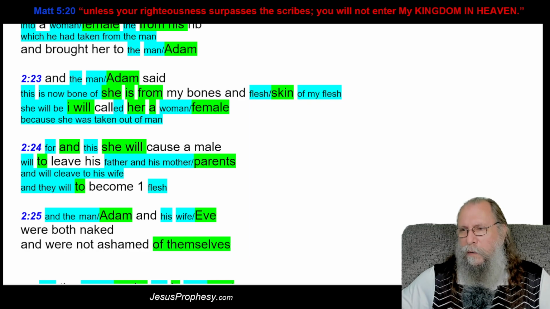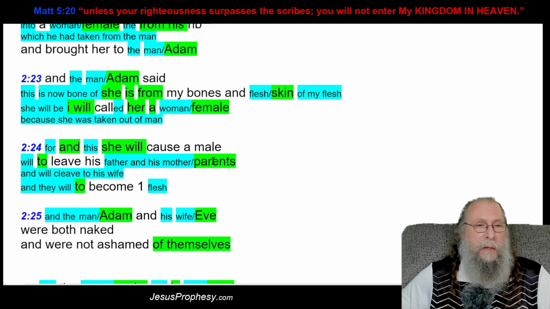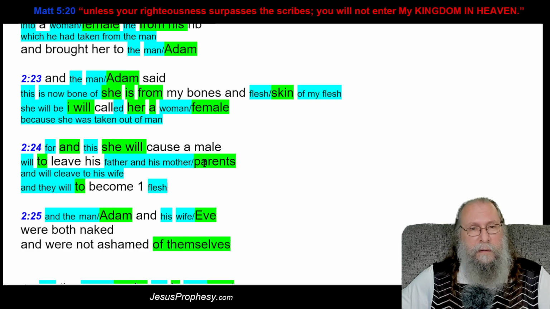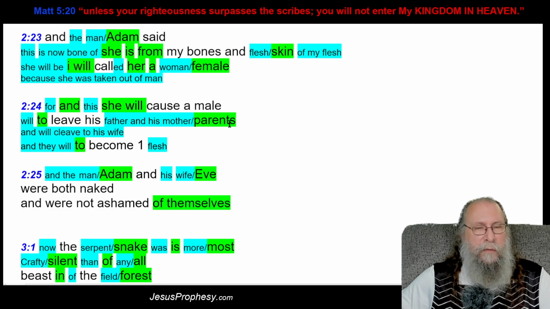Let me check something here. Okay. Female's fine. Okay. Father and mother is replaced with the word parents. Now, should I make this yellow? I'm leaving it as is, because it is summing these two words, and we know together they are parents. So I'm replacing two words for one word. Close enough to become one.